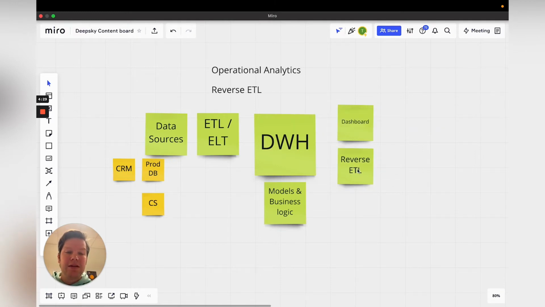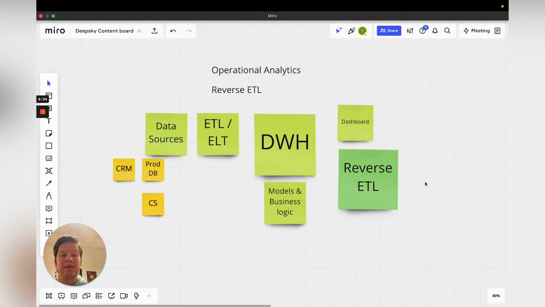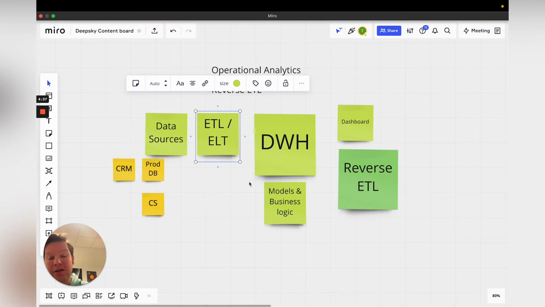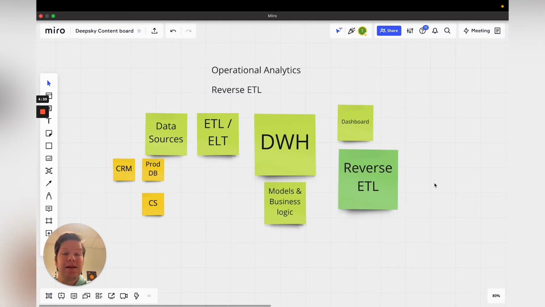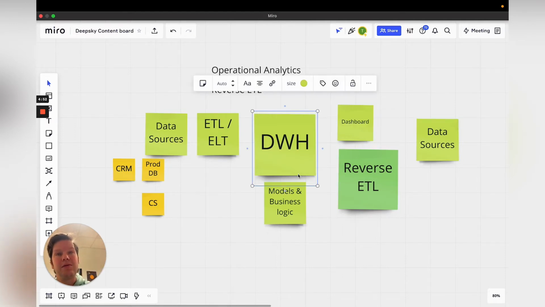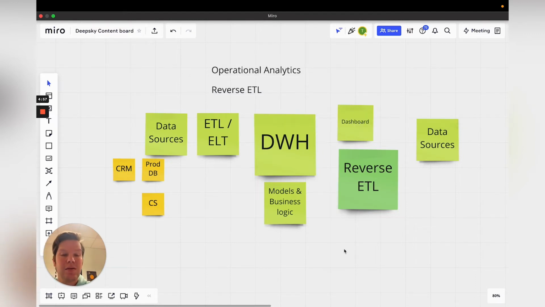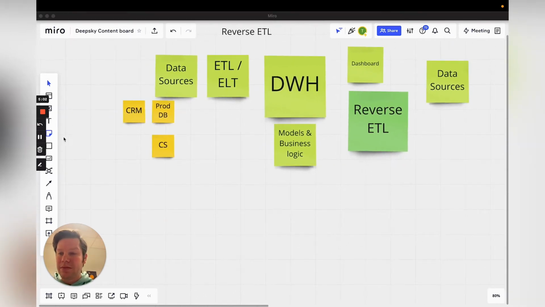So what is reverse ETL in that case? It's basically the same as what we did with ETL, but we just send the data back. We take the data sources that we have at the beginning of the journey, and we put them at the end. So we basically create a loop between everything. You can use reverse ETL to take data that has been enriched and sync it back to your data sources.